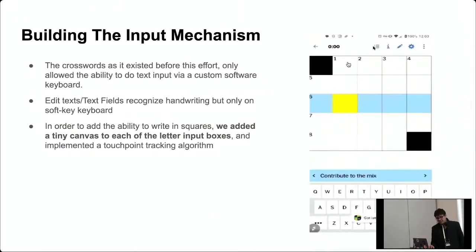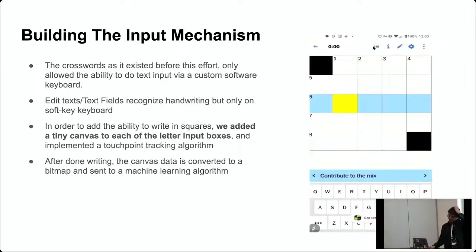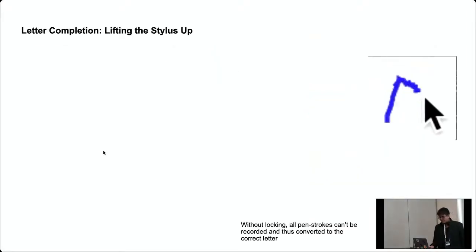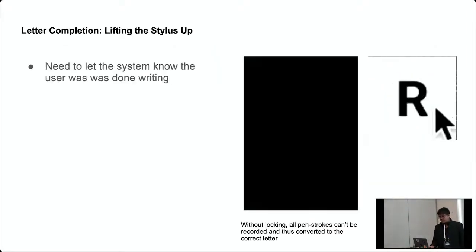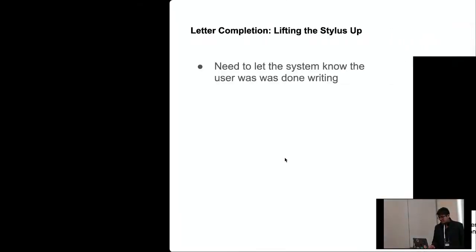So in order to have the ability to write in these squares, we added a tiny canvas to each of the letters and the input boxes that you see here, and implemented a touch point tracking algorithm. I'll go into the details about that in a bit. But after writing is done, the canvas's data is converted to a bitmap and sent to a machine learning algorithm.